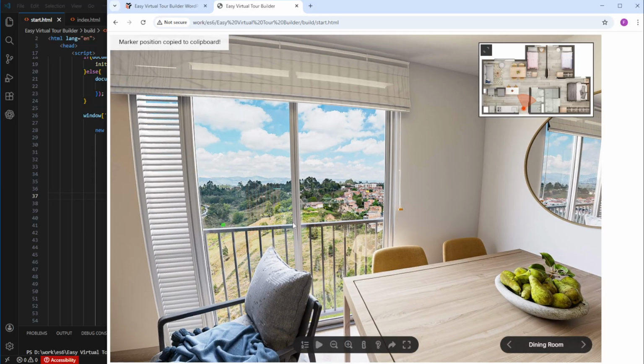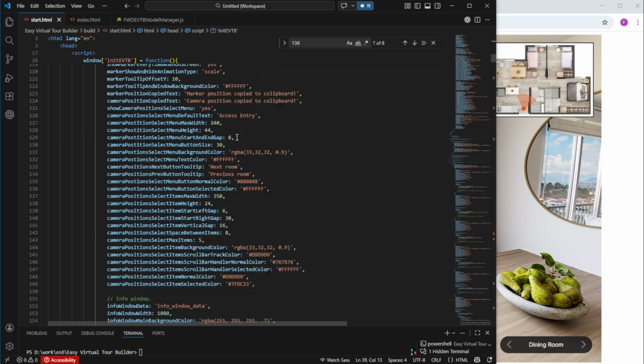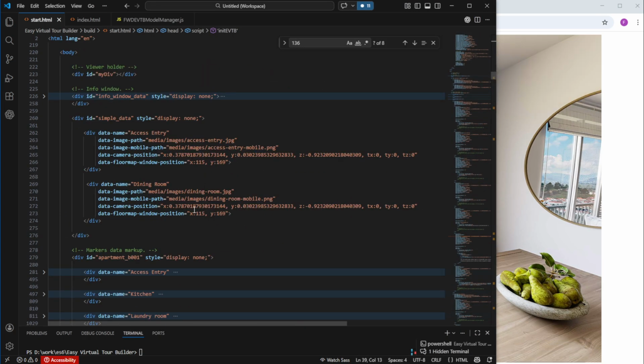And again, like the last time, let's set the position of it. Let's set it like this, looking outside, and right click. Remember, we get the position. Let's add it here.